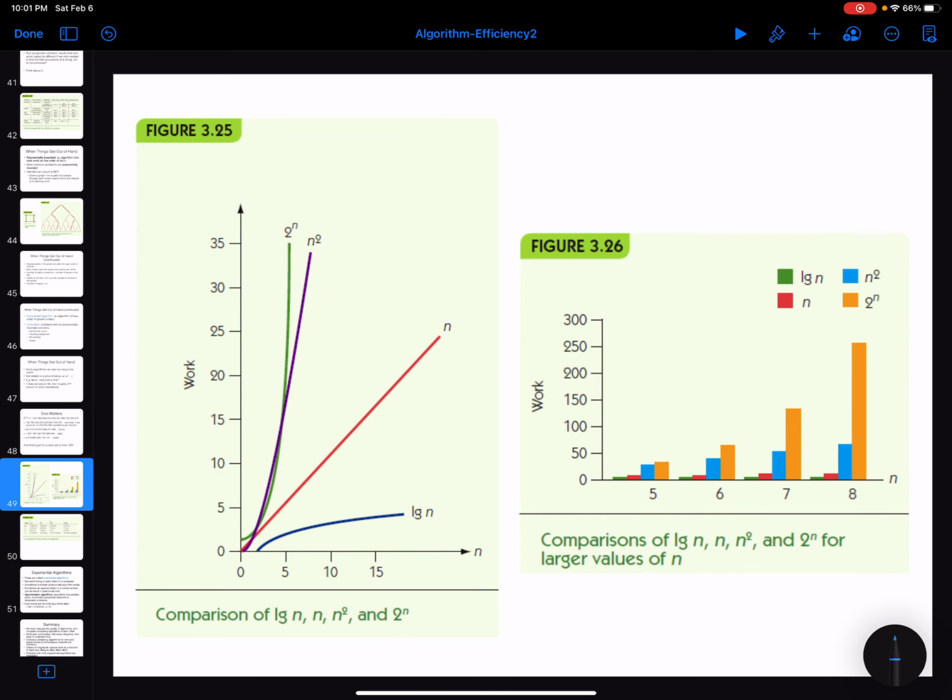Look at this. This diagram compares 2 power n with n², n, and log n. You can see that log n grows very slowly. It means that the amount of work you would need to do is very small, compared to linear, compared to n power 2, compared to power n.